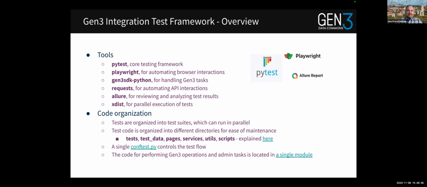So I also want to highlight that this integration with Gen3 SDK was not possible in our previous integration test framework because that was a JavaScript based one. So that's about the primary libraries that we use.